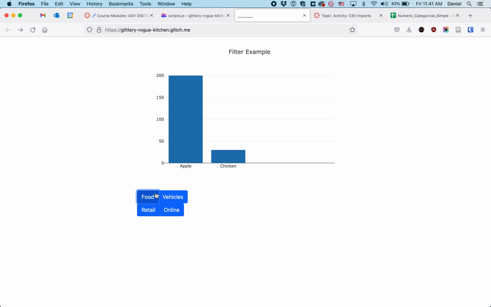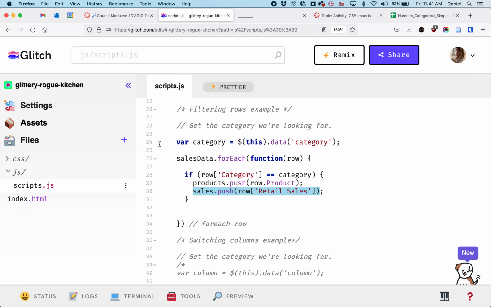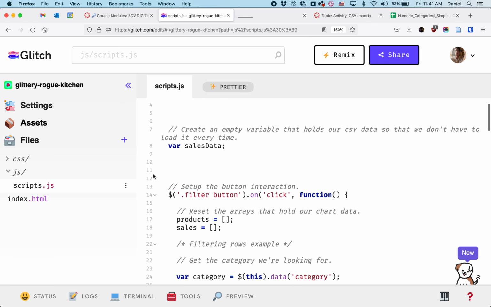Okay, and either of these examples can be used with any kind of chart that you're building. So you could take away points from a map by using this filter example. Various ideas like that.